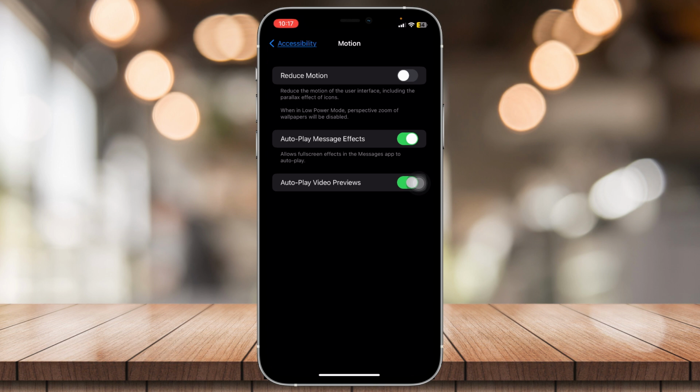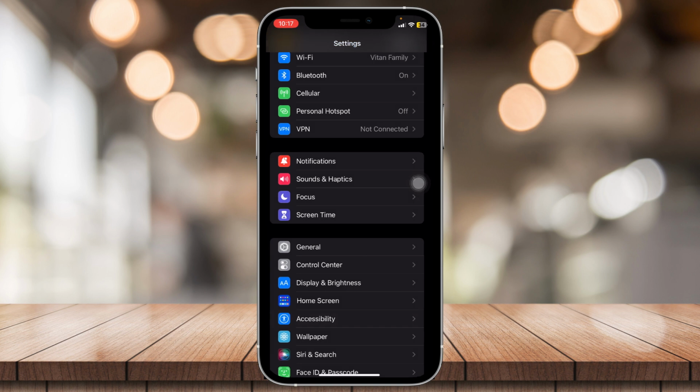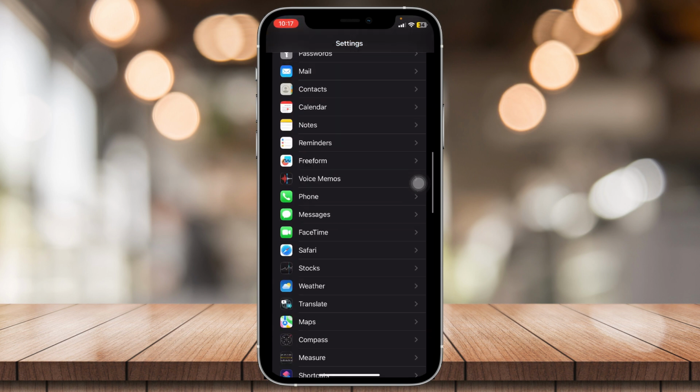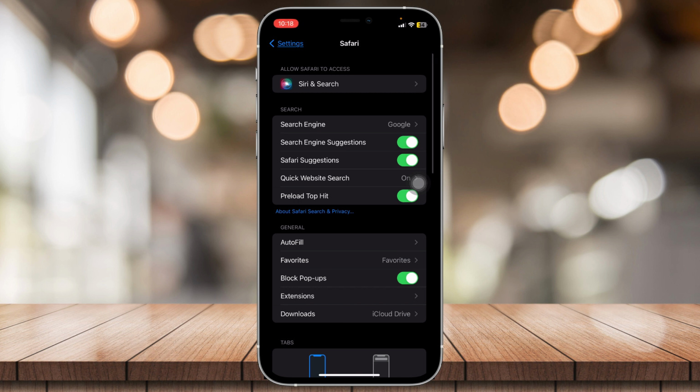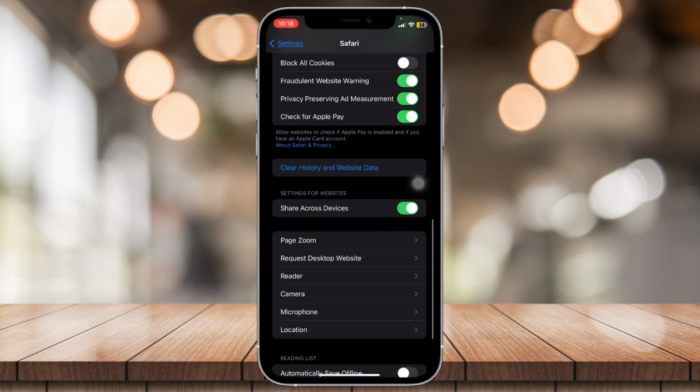If they're still lagging, let's hop onto our third method, Clear Cache and Data. Simply go back to the Settings menu and scroll down to look for Safari. Tap on it, and then scroll down to find Clear History and Website Data. This will clear your cache and data that may be causing lag on your iPhone or iPad.